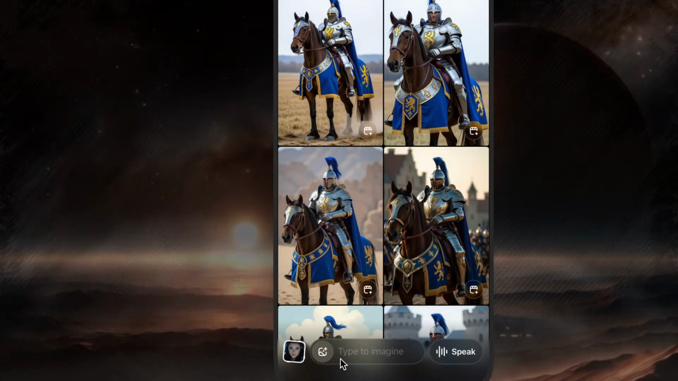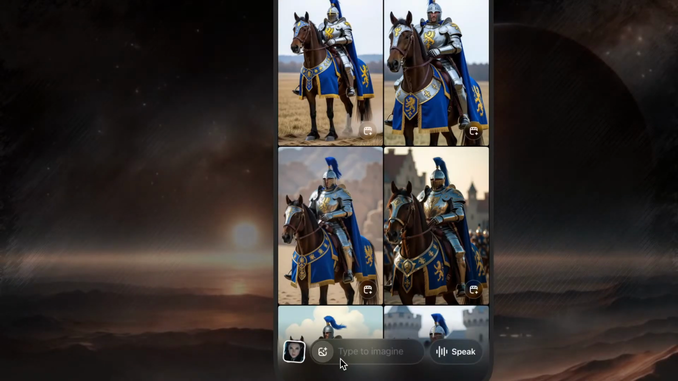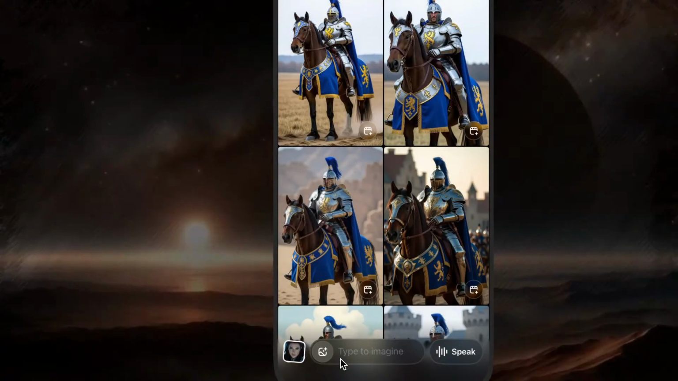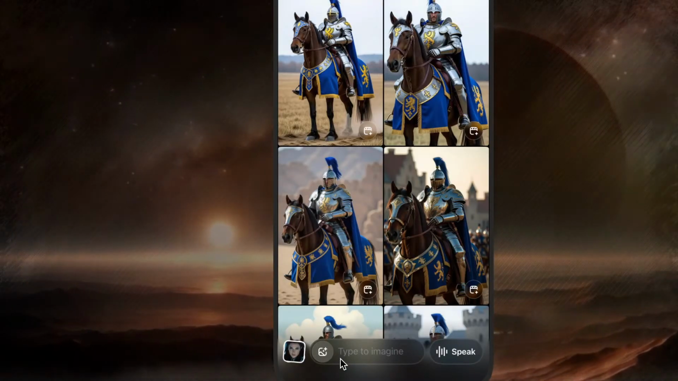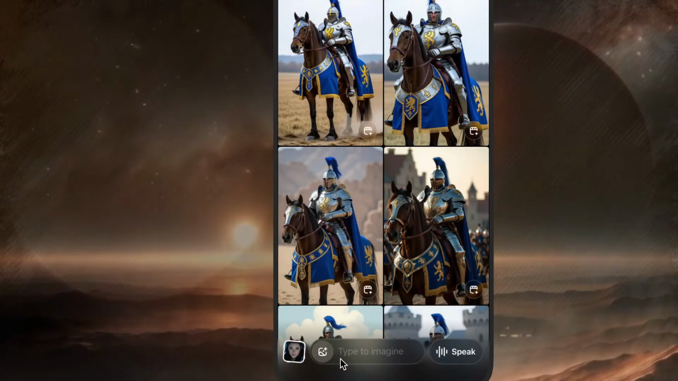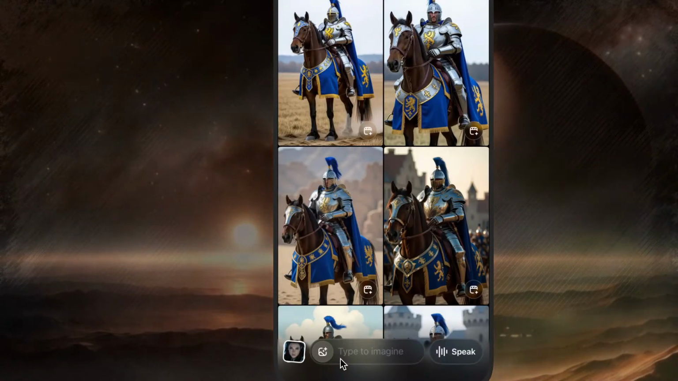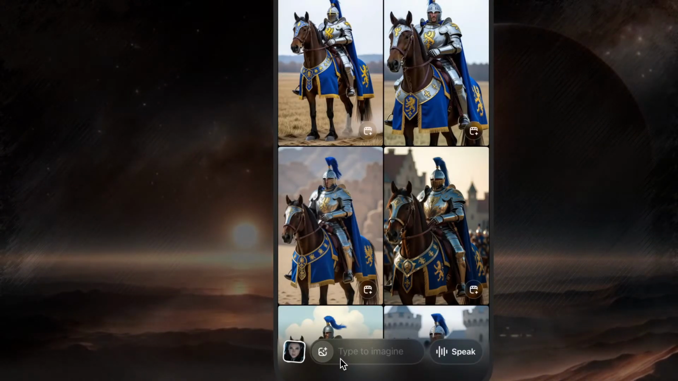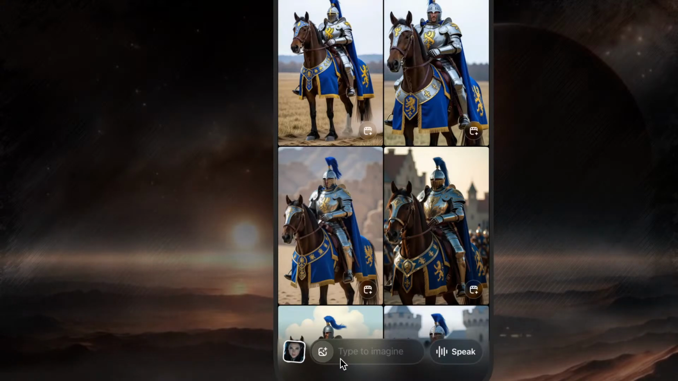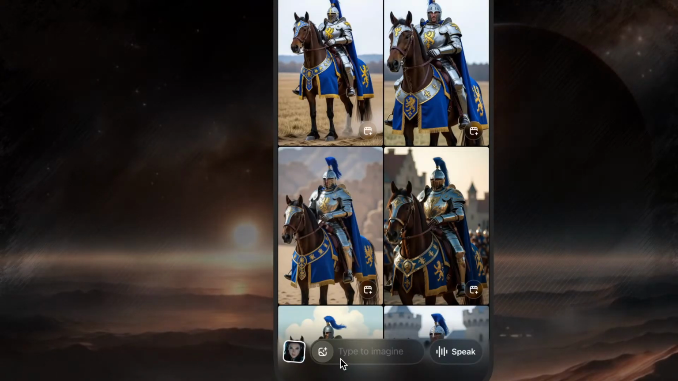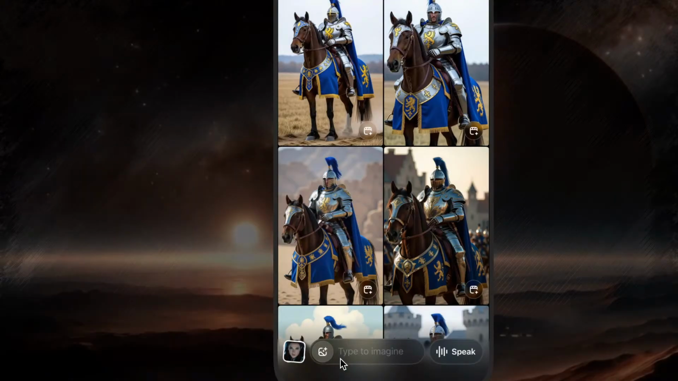Oh, this one is pretty cool. But no, it's not what I was thinking. Elon Musk as Warcraft 2 Knight. Let me simplify the prompt. Hey, I tried. Did not want to use all my credits.